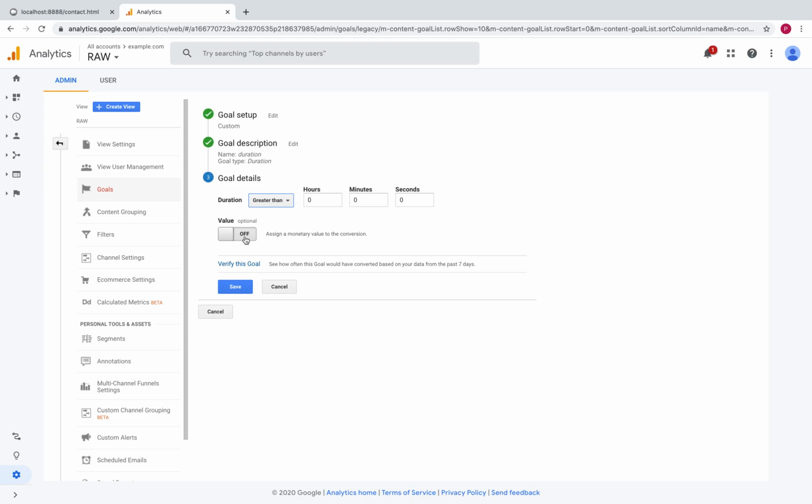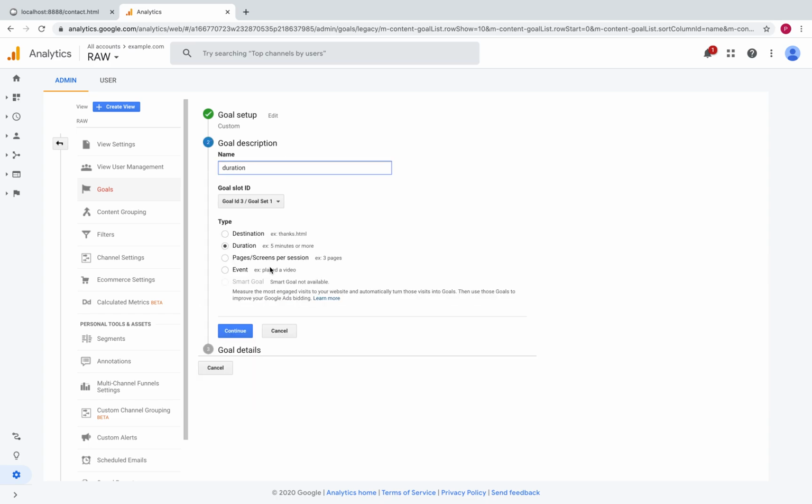And again, you can assign a value or not to this goal. I think I probably have some data for this, so I'm gonna assign 5 seconds here and let's see if I can verify it. No, I still have no data for this. But this being just a website I built today, I don't find that surprising because it takes some time for Google Analytics to update the data. So I'm gonna cancel that.